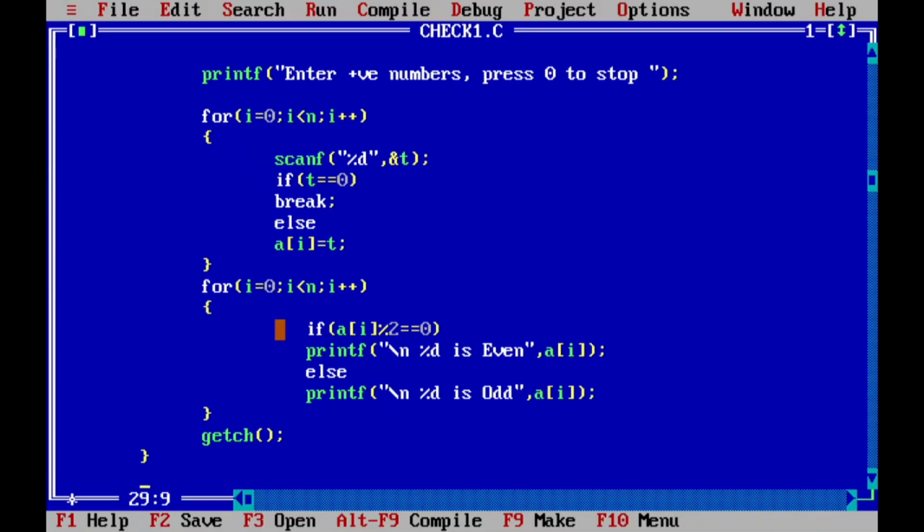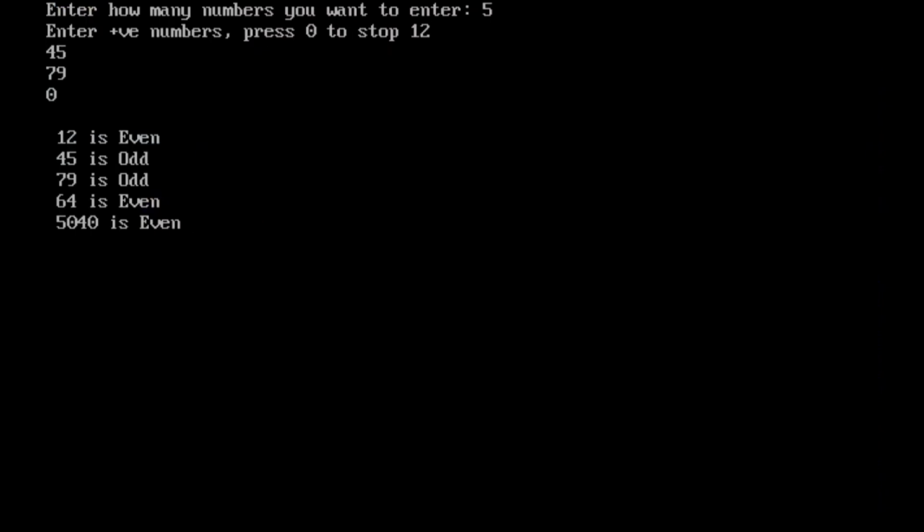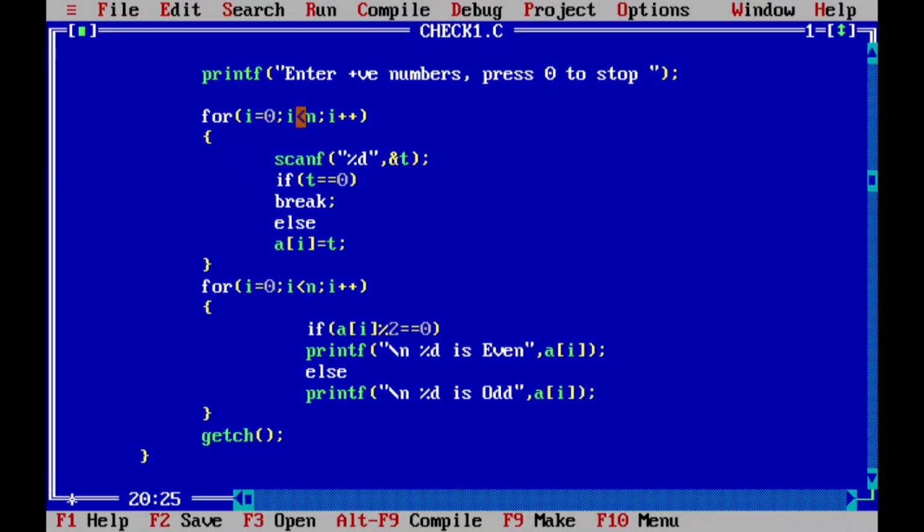Because in the displaying for loop, the second for loop, because of this condition I is less than n, I entered 5 numbers. Okay. But here how many values did I store? See, only 3 values. After 3 values, I pressed 0. Okay. Only 3 values. It means here the n value is 5, but the I value is only 2. 0, 1, 2: 3 values placed in that array. But here I am printing 5 values, not 3 values. In that array, only 3 values are there.